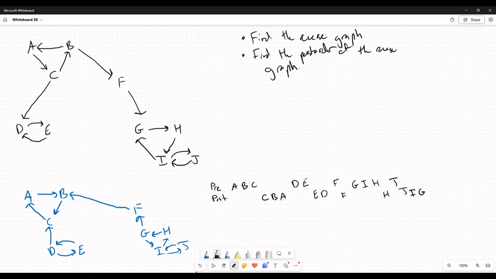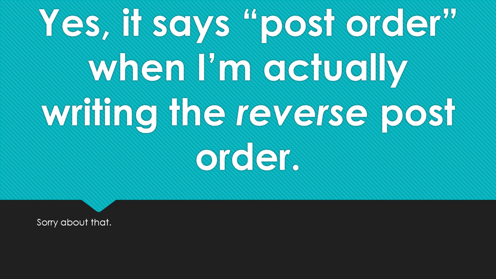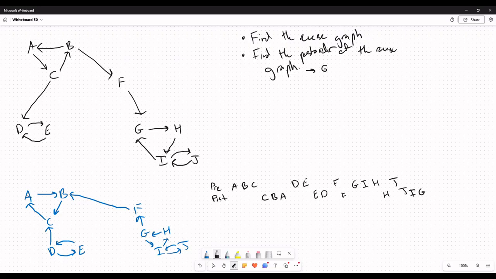So my reverse post order of the reverse graph is going to be G, I, J, H, F, D, E, A, B, C. In this case, we see that they're very clearly organized into the SCCs already. That's not always the case, so don't trust that to happen. These can be mixed and matched a little bit depending on what your graph looks like. This was just a very simple graph.